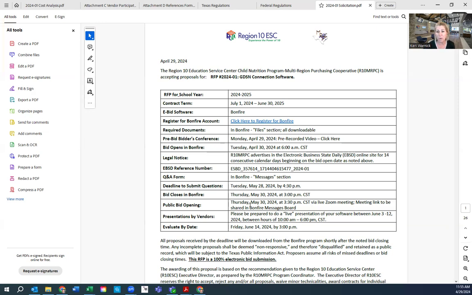This bid does require a presentation of the software for those that respond. And so, you know, it's very involved and will take us a couple of weeks to get through the presentations and also evaluate. But we do download documents and we do announce who has submitted a bid response. Then our projected evaluation date is the 14th.